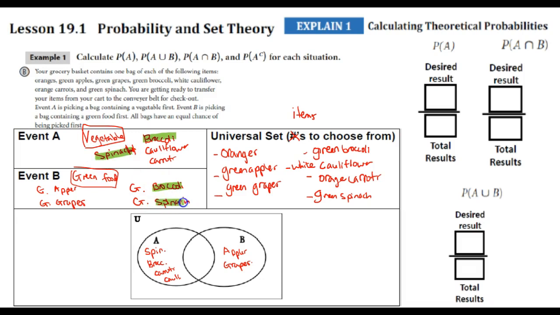and spinach also appears in both. So I'm going to move some of these words, spinach and broccoli, to the middle right now. So we'll put spinach and broccoli, since they both appear in A and B, in the middle.